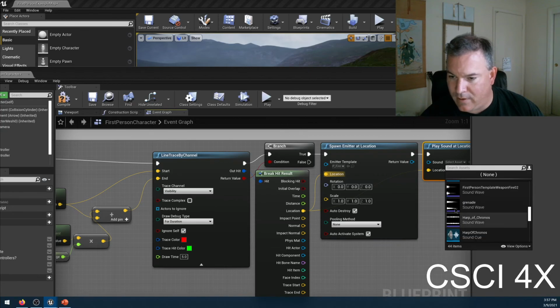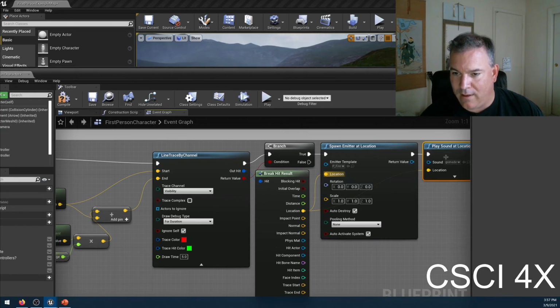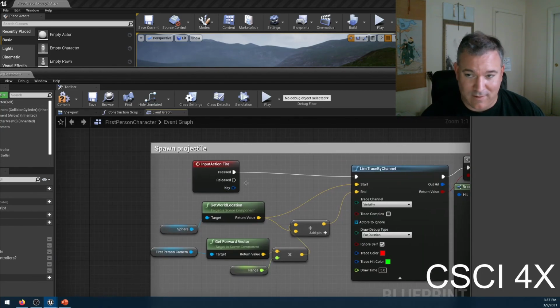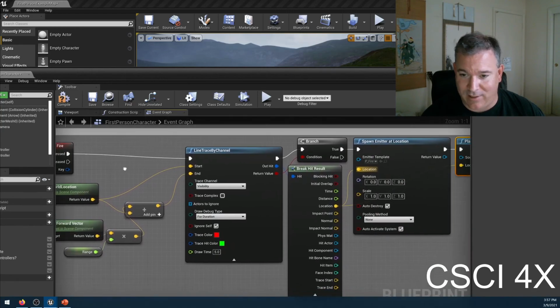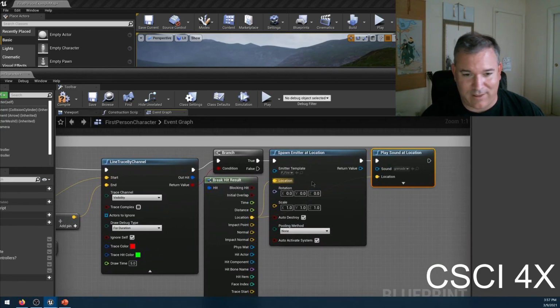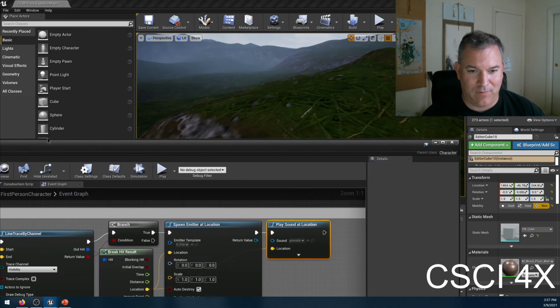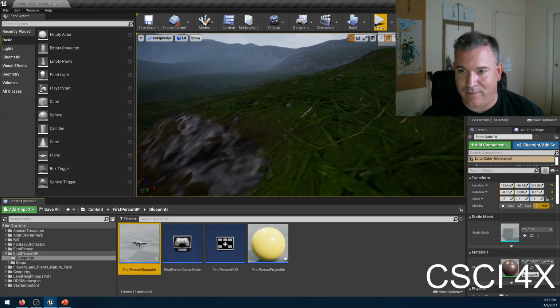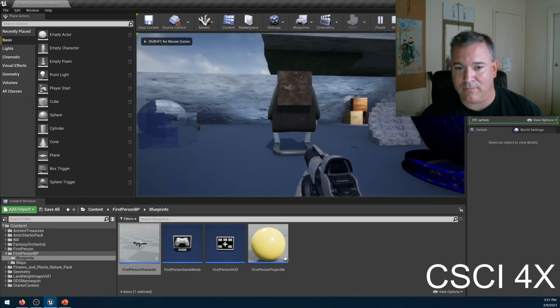No. Grenade? Sure, why not? Okay, this is going to be terrible because there's no cooldown on the attack. You guys see this? This is literally as often as I can click, it will play a sound and spawn an emitter. So get prepared for the spam. I should put in a cooldown thing, but I'm not. Okay.